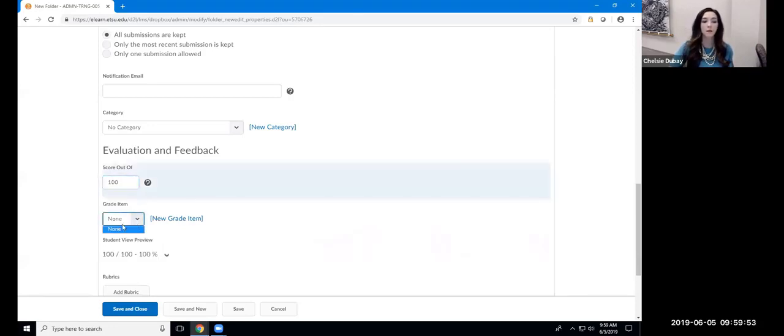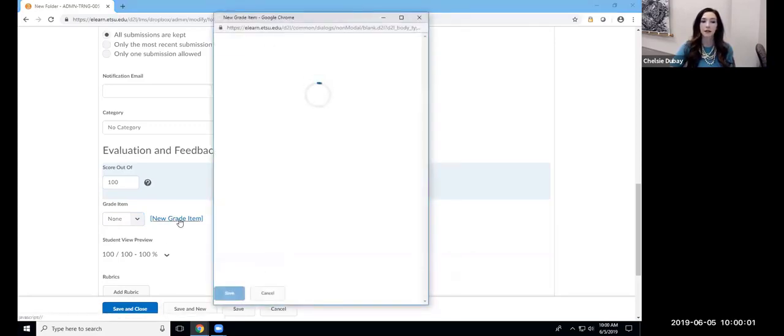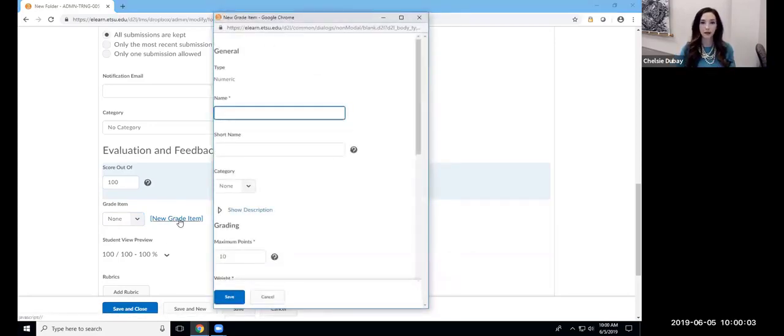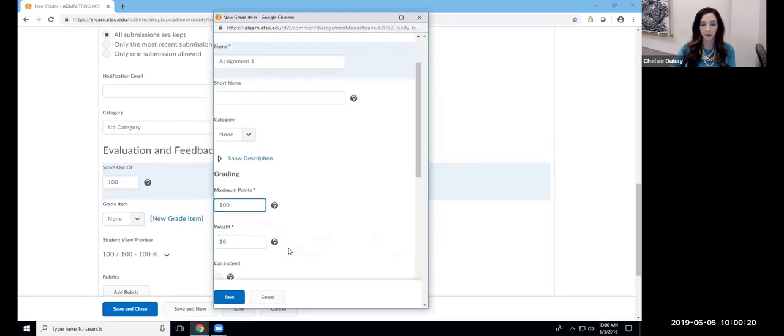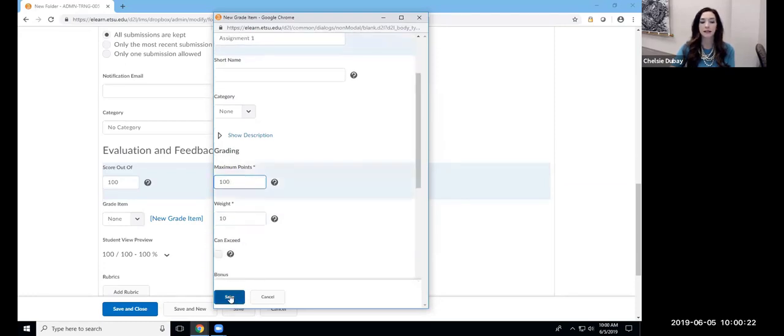Now you see here that we have no gradebook items to select. That's because we haven't created our gradebook yet. But what D2L allows us to do is to create a new grade item. So I can create my gradebook as I'm building out my assignments. So again, here's my Assignment 1, consistent naming convention. I called this Assignment 1 in the content tool. I've called it Assignment 1 Dropbox. Call it Assignment 1 in the gradebook. Again, I'm going to give it a maximum points of 100. I don't have to worry about weight right now. We can talk about that later. And then click Save.